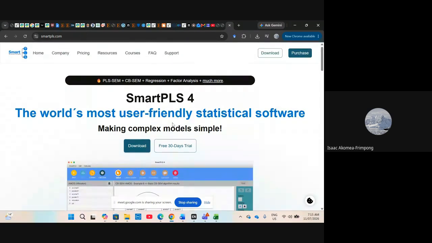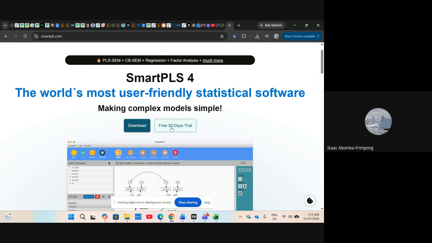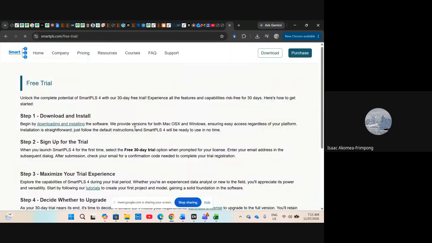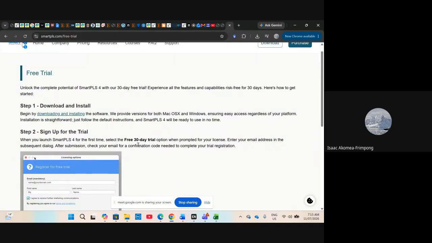So come to smartpls.com, their website. When you open, this is how it will open, as you can see. Then click on free 30 days trial. Click on this. When you click on it, it will bring you to this and it will show you the steps to get the 30 days trial.